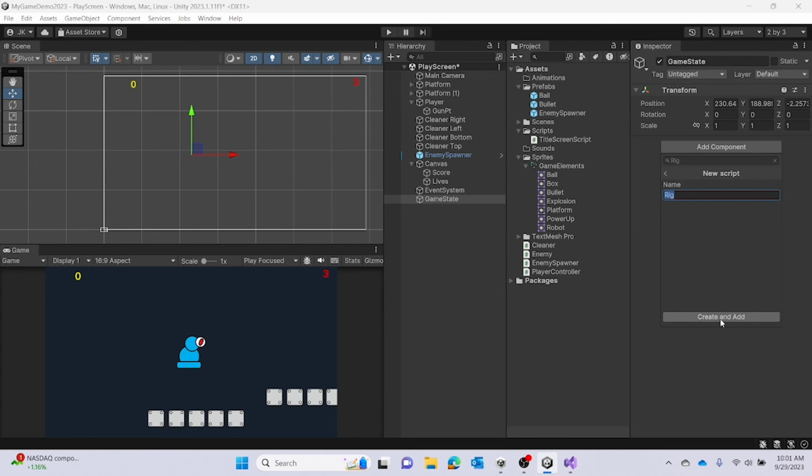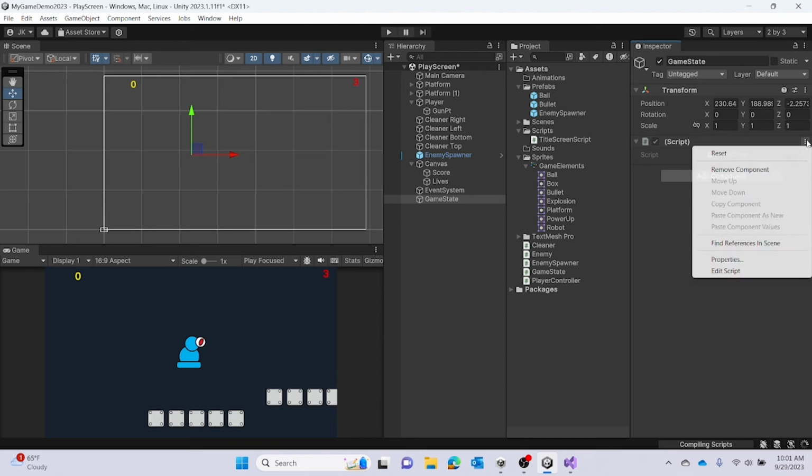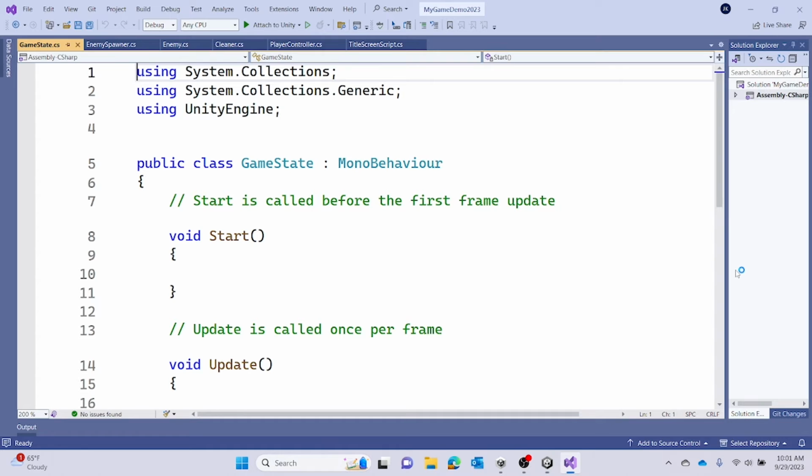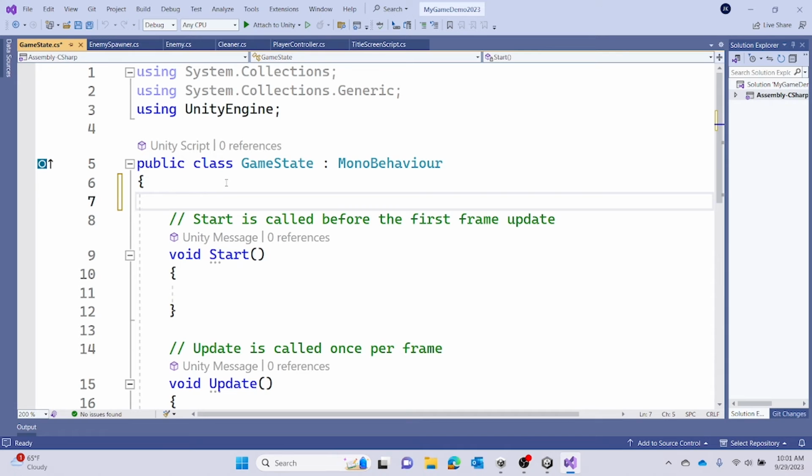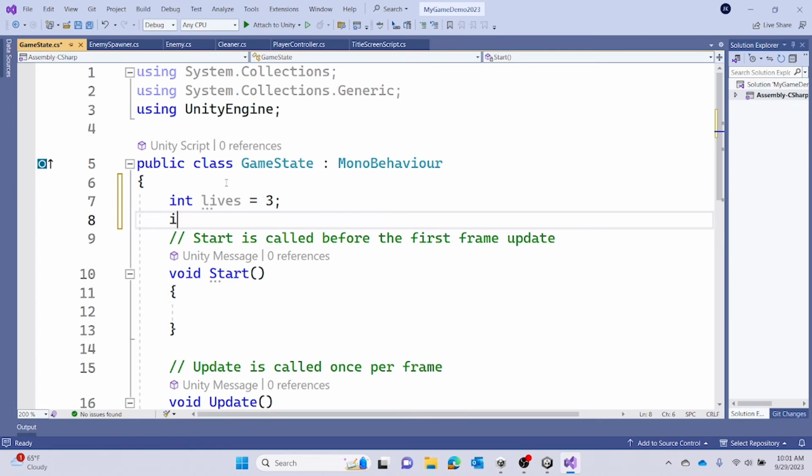All right, we've created this game status object, and we're going to put a script on it. That's the only thing this game status object is going to be, is a script. It's going to contain some variables. So we'll go ahead and give ourselves a variable to keep track of how many lives you have, and another variable to keep track of how much score you've accumulated.